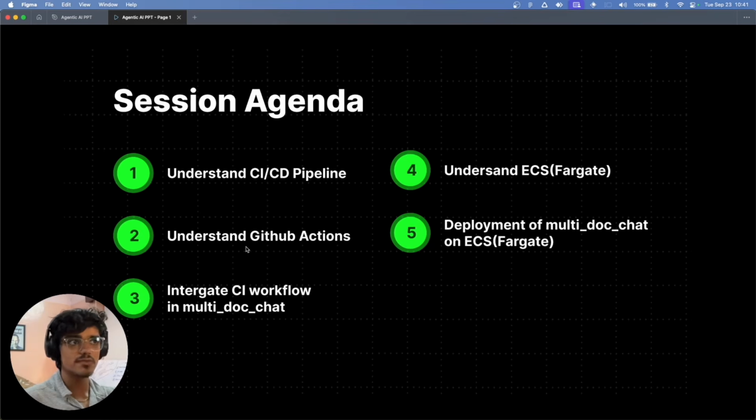The second thing is we are going to understand GitHub Actions. What is GitHub Actions? If you are not familiar with it, it is going to be magical for you. You are going to save so much time by using GitHub Actions. This is DevOps-type stuff, but you should also know it if you are an LLMOps engineer or a GenAI engineer.